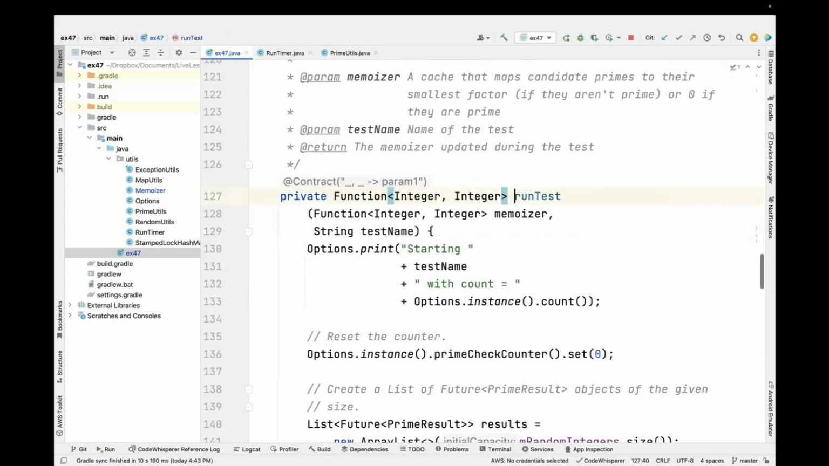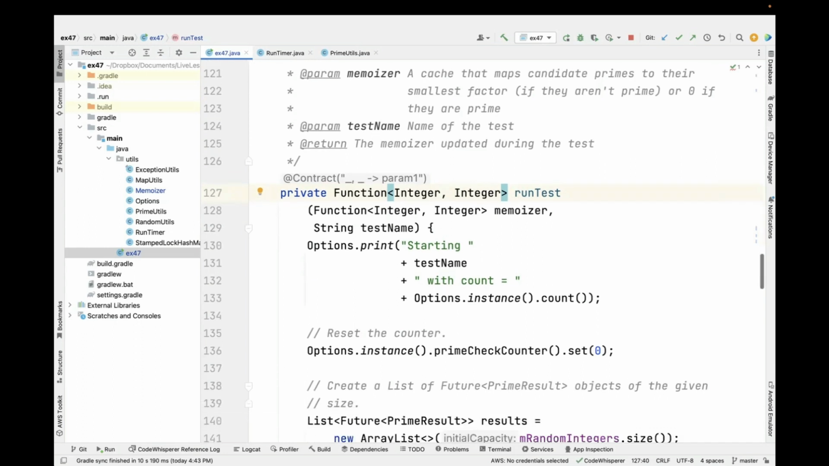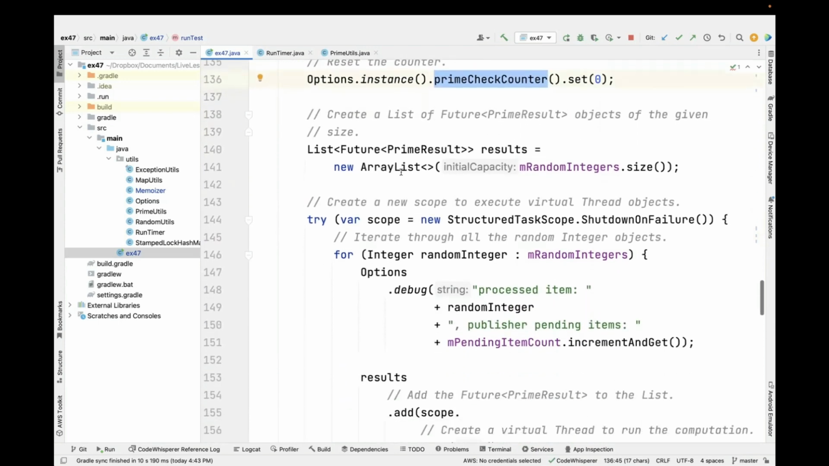It's timing something called RunTest. So here is RunTest. RunTest is going to run the prime number test using Java structured concurrency. Now we haven't spent a lot of time on Java structured concurrency in this class. It's covered in one of my other classes, but I thought it was kind of fun to show how it's used here. So basically we start by printing out some diagnostic information. We set a counter back to 0 so we can keep track of how many prime checks occur, how many duplicates there are, for example. We then make ourselves a new array list of size elements, where size is the number of random integers we're dealing with. This is just to avoid having to reallocate that array. And this array list is going to be a list of futures to prime results, because that's what Java structured concurrency expects. It creates futures.